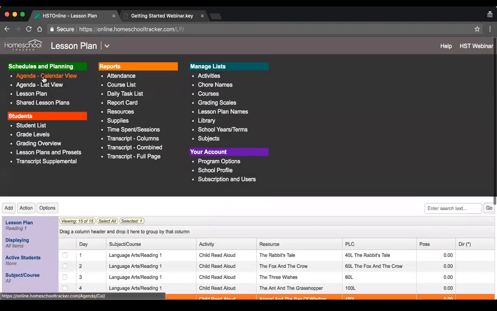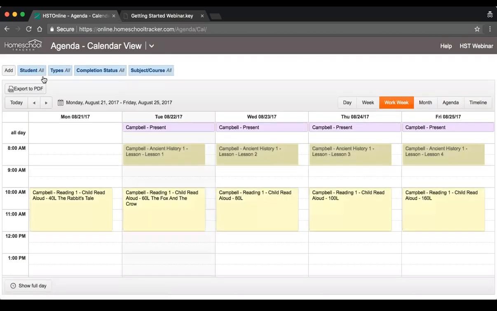So if I go to the calendar view now, here we go. Here's Campbell's copies, and they are now hers because they're her assignment, and they're on her agenda, and they're ready to go. So I took those first 5 days of that lesson plan, and I scheduled them for Campbell for these 5 days here on the week.